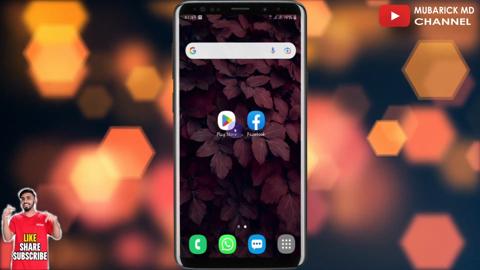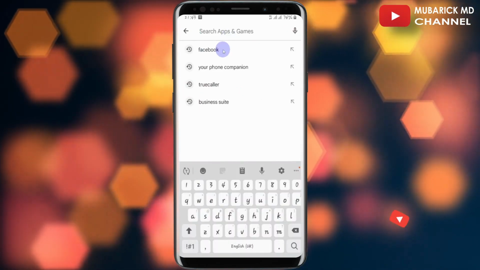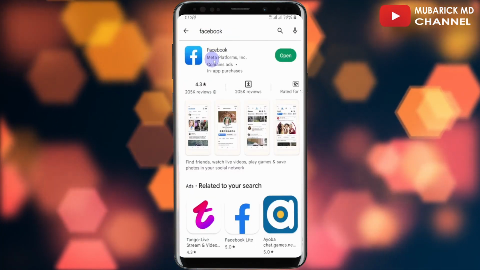If you're an Android user, navigate to your Play Store. In the search engine, type Facebook and make sure your Facebook app is up to date. From there, proceed to open.